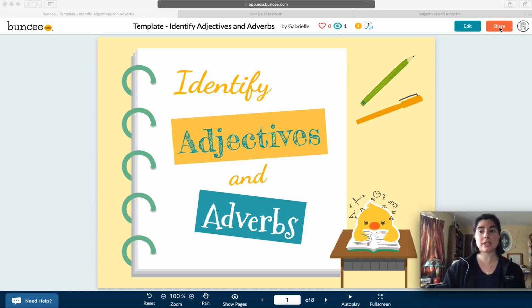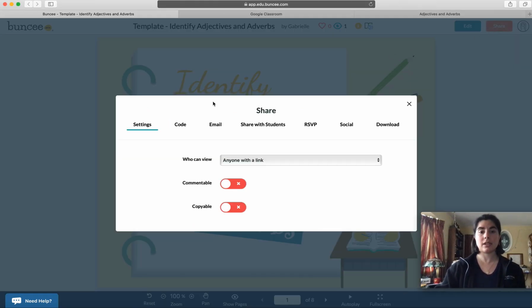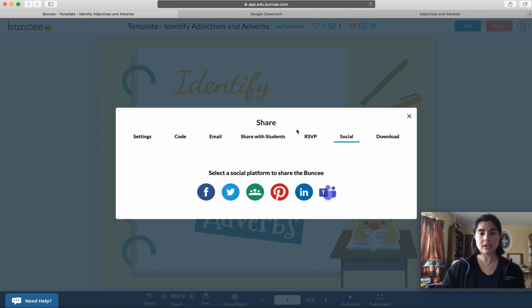This is a Buncee activity I want to share with my students. So I'm going to go to the Share menu. Now under Settings, I want my students to be able to copy this Buncee and edit it themselves, so I'm going to make sure my Buncee is copyable. Next, I'm going to go to Social, and I'm going to select the Google Classroom icon.